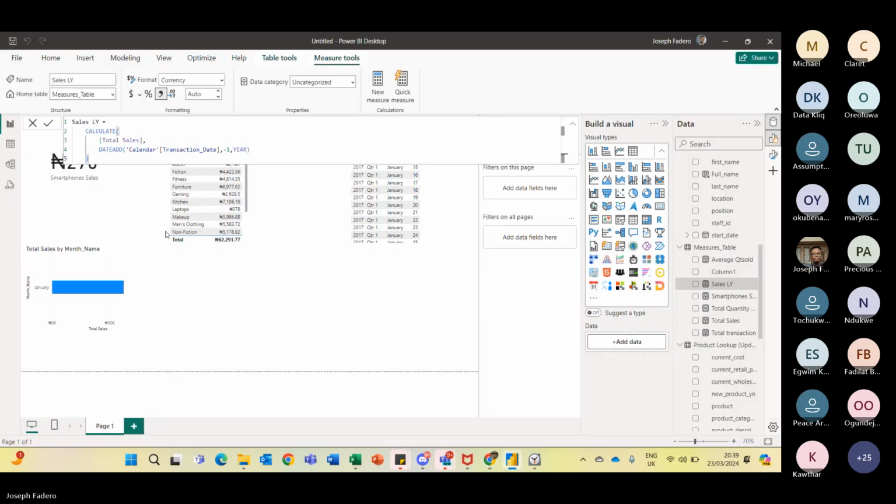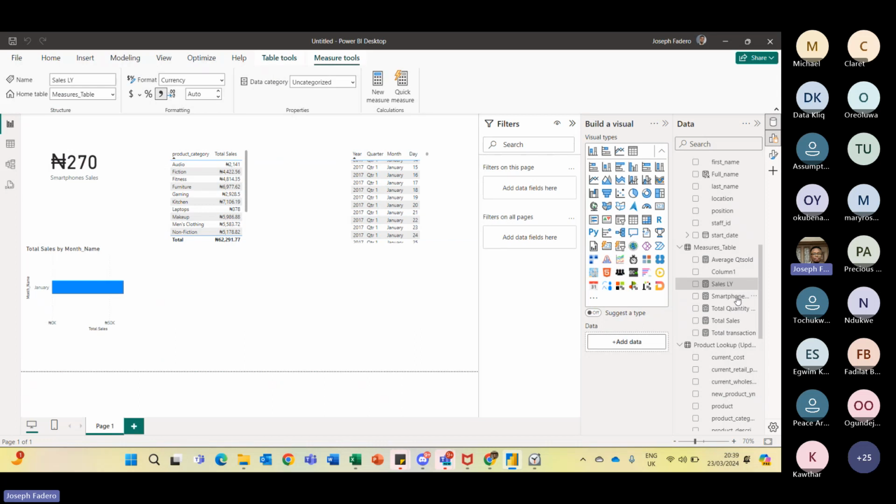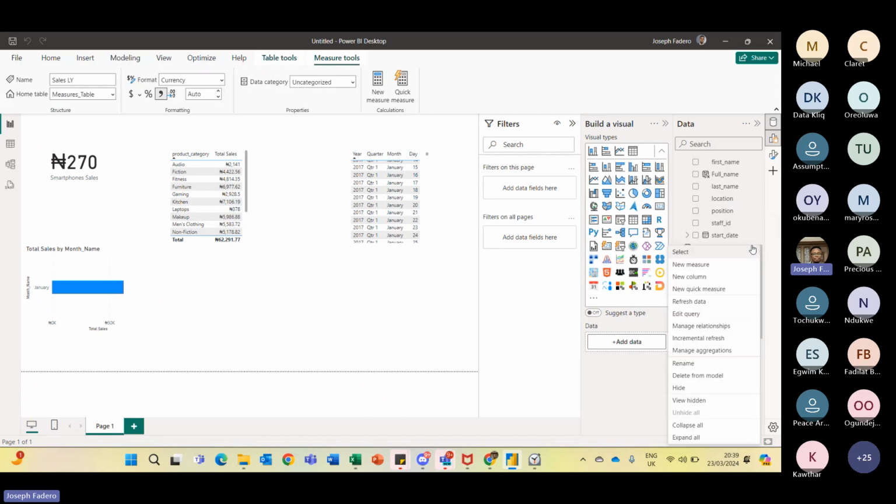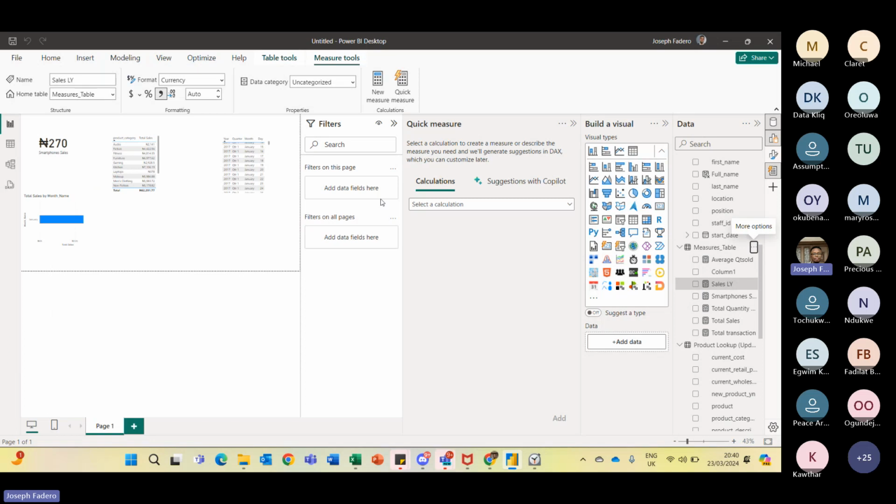Now, one bonus tip I'm going to show us is we have something called quick measures in Power BI. For instance, if you're starting your journey, you don't know what to do, you don't know how to do a specific calculation, you can use these quick measures right here, or you can use suggestions with Copilot. So you have Copilot already embedded in your Power BI.